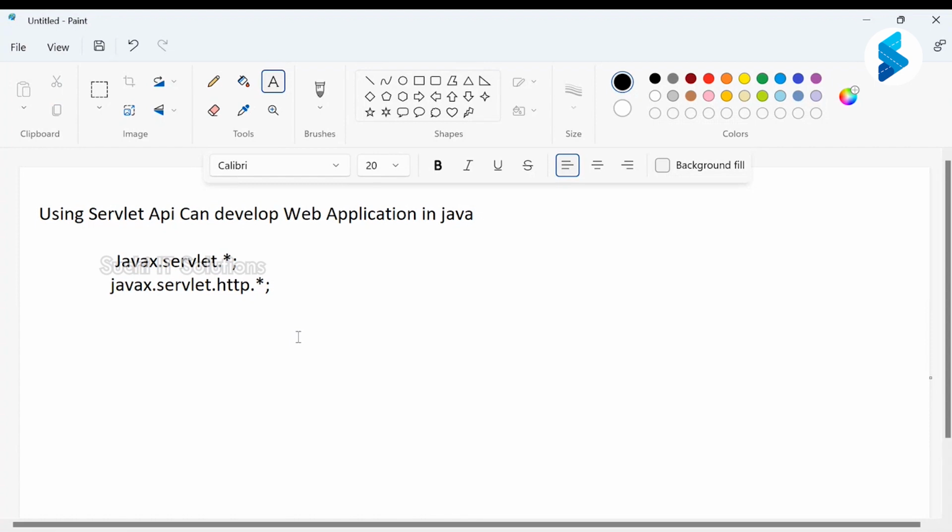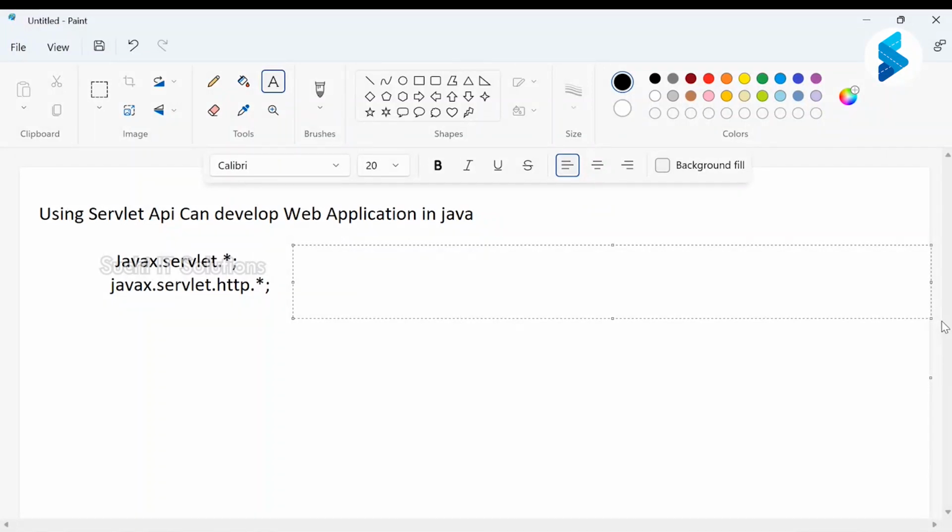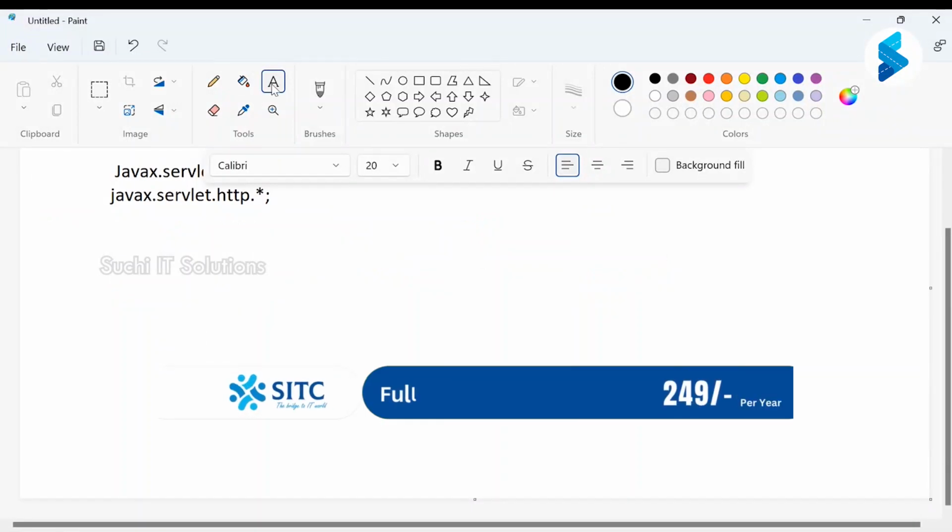To develop a web application, we require the Servlet API. Using Servlet technology, I can design the web application. The Servlet API provides two packages: javax.servlet and javax.servlet.http. These packages contain classes and interfaces. I'll talk about them one by one. Let me go for the explanation, guys.